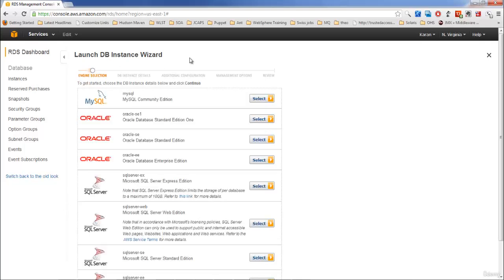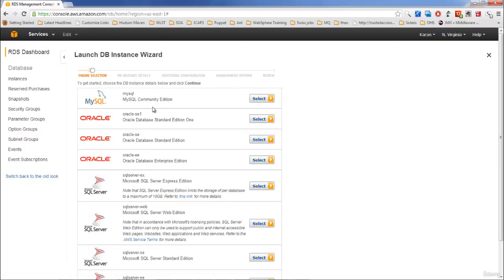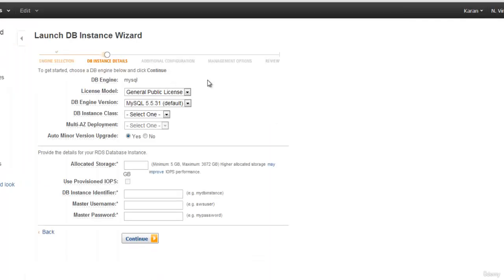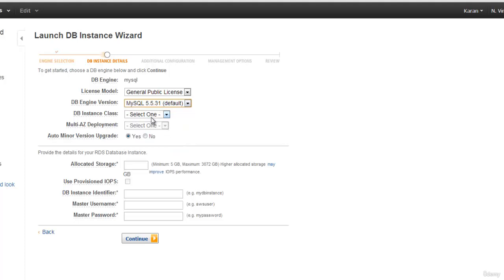Click on Launch DB Instance Wizard, and here you can get the options. All these databases are supported now, so you click on your desired one. Here you can select the engine version. If you want to use the legacy version 5.1, you can use that. This is the default one. If you want to use the latest one, 5.6, you can use that too. So it gives you a lot of flexibility. DB instance class: micro, small, medium, large. This is again very much similar to what we have seen in EC2 virtual instances.